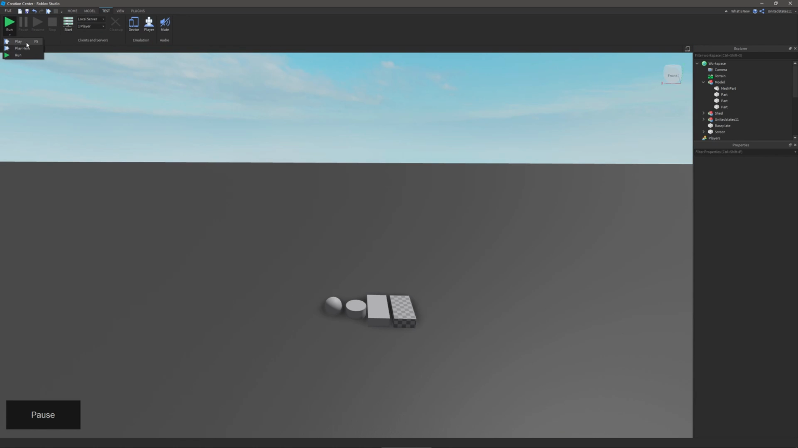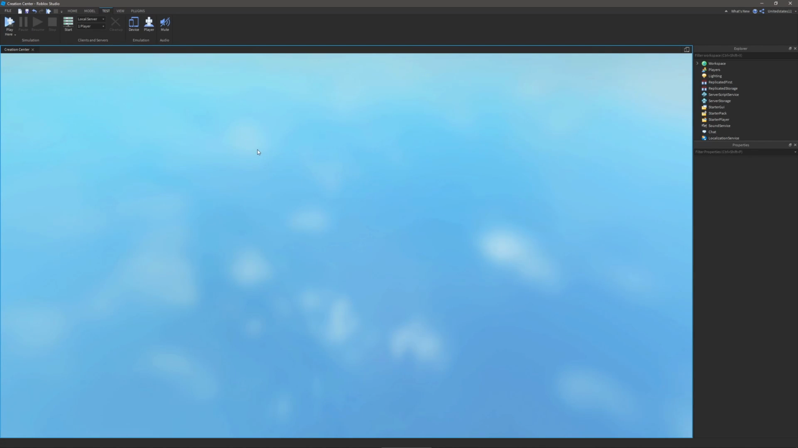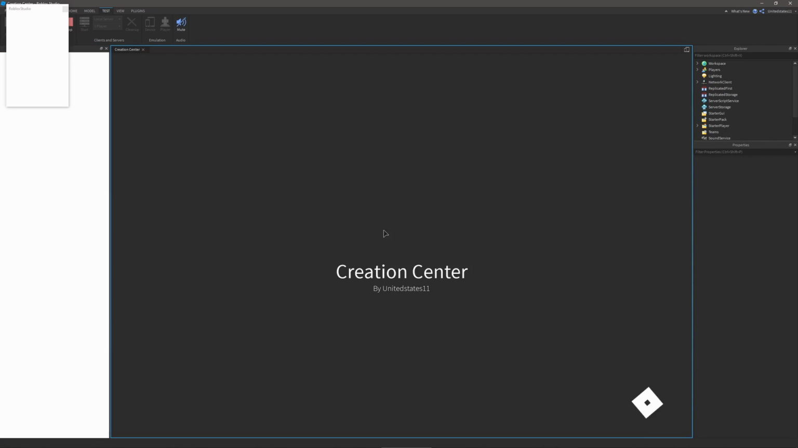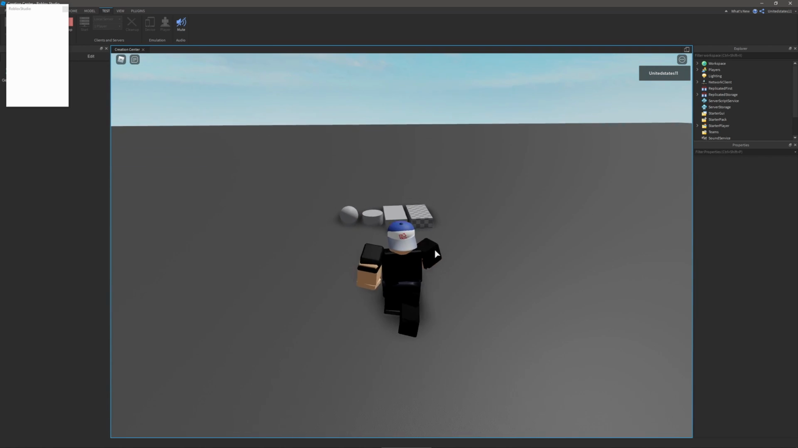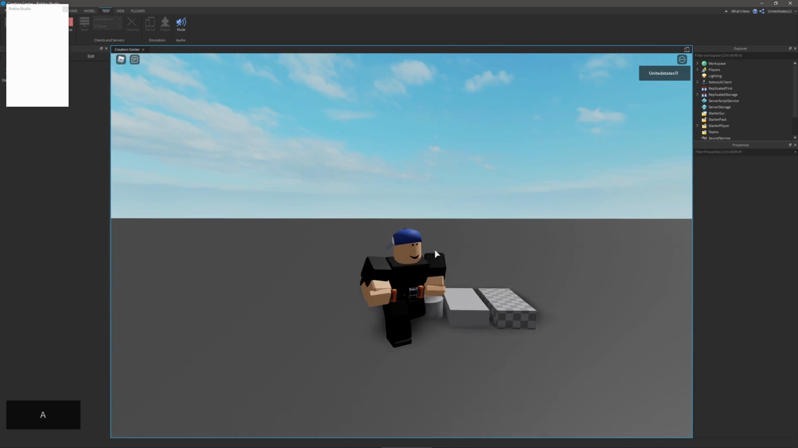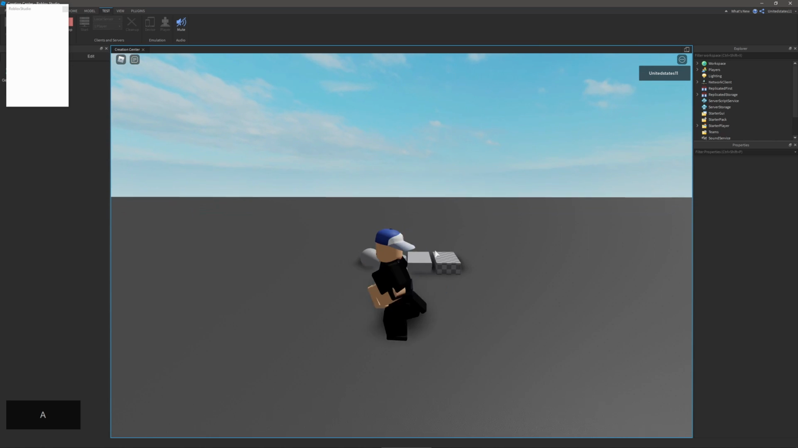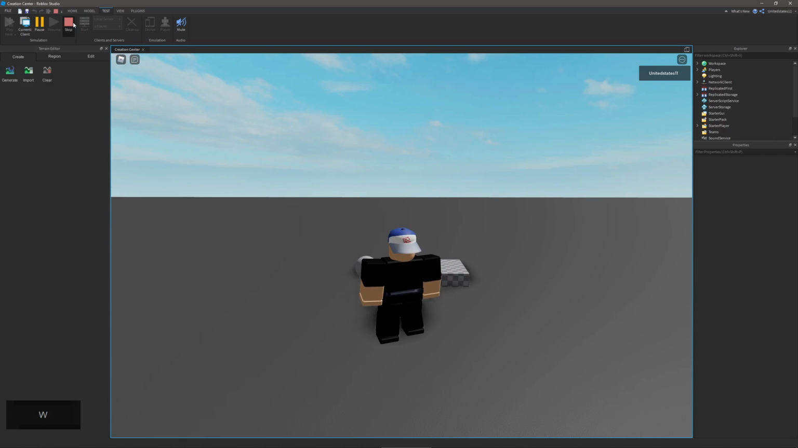The other ones are play and play here. It's the same thing as run. Everything starts running, except this time your character actually spawns in game and you can walk around and you can play with the type of things that you've built and the physics and stuff like that.